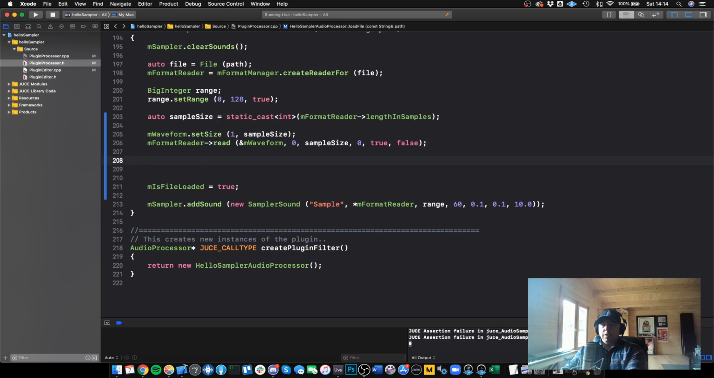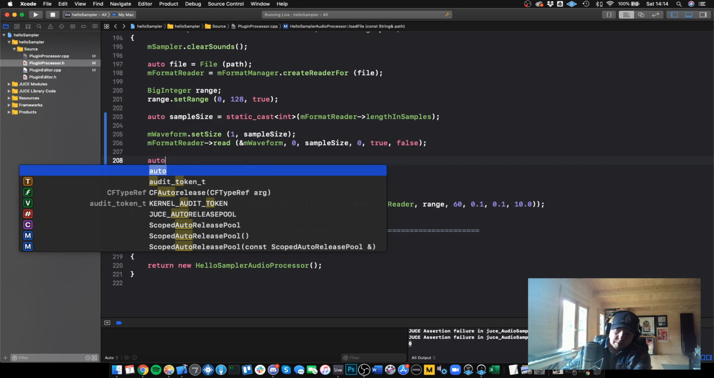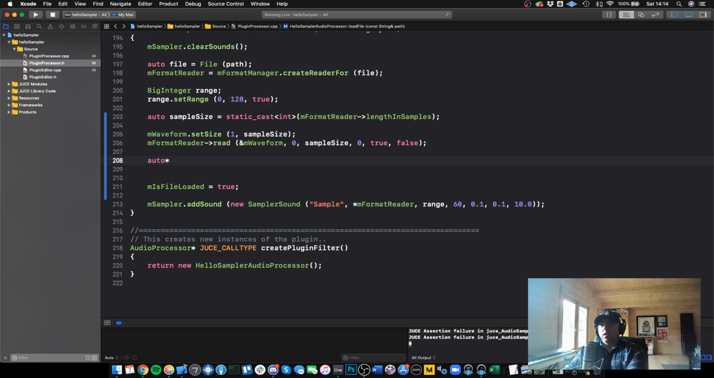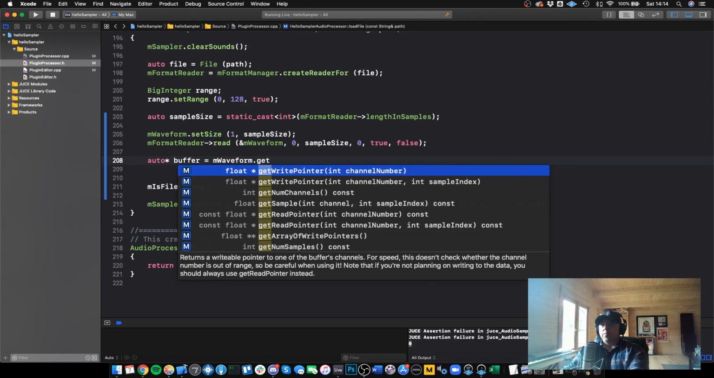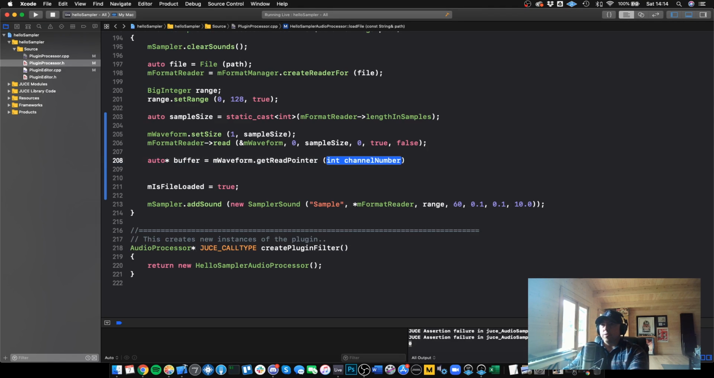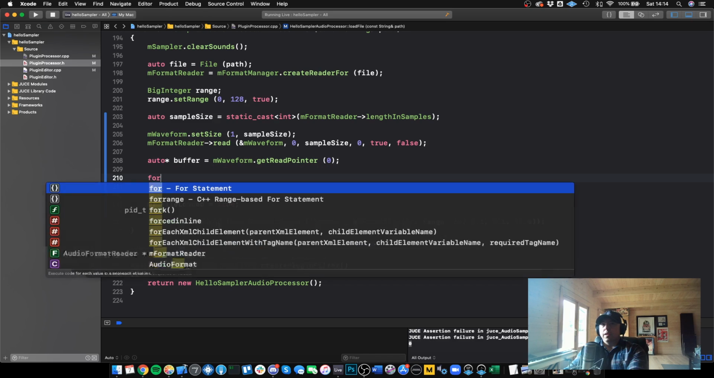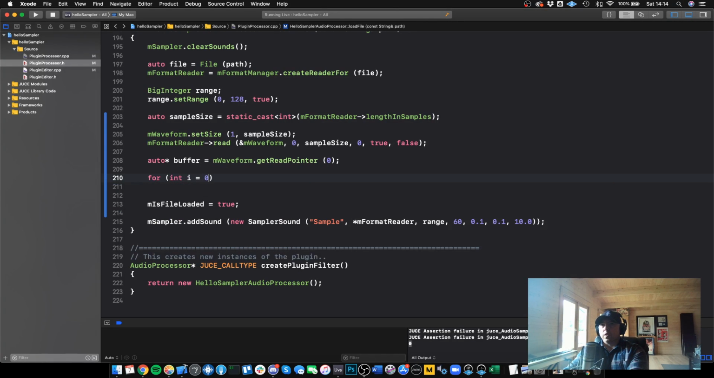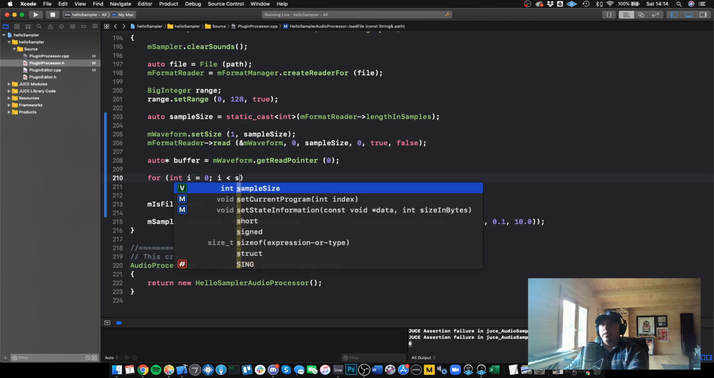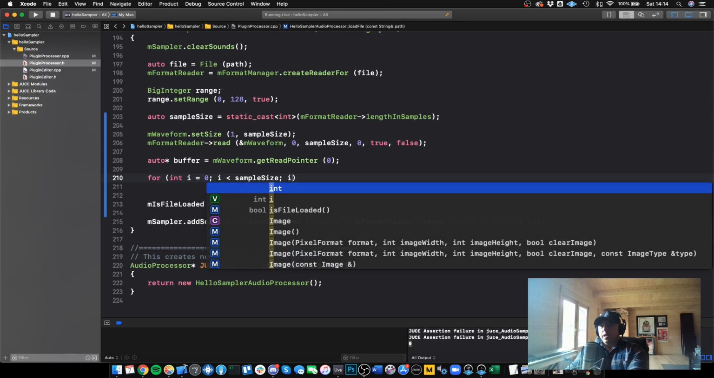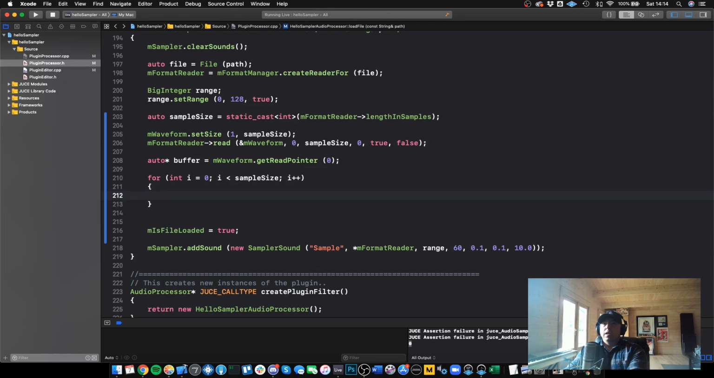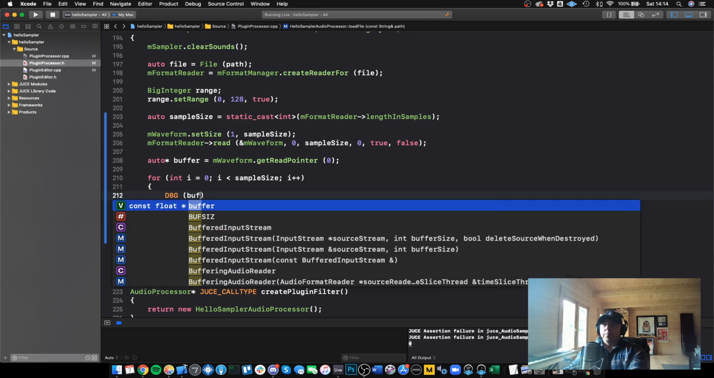And then, since we only have one channel, we don't need to iterate through the channels. We can just get a read pointer into the buffer where we say auto read, auto buffer equals waveform get read pointer of channel 0. That for I is less than sample size, I plus plus, buffer.